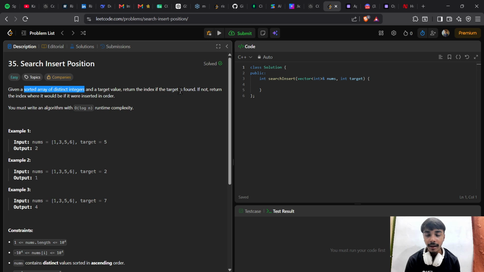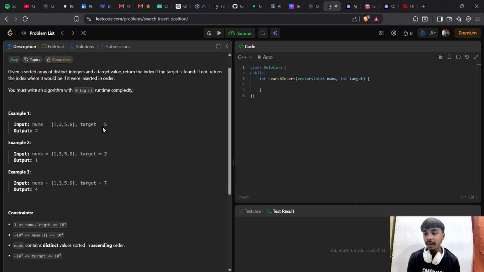return the index if the target is found. If not, return the index where it would be if it were inserted in order. You must write an algorithm with O(log n) runtime complexity. What the problem says is basically, we can get that in example 1: nums is 1, 3, 5, 6 and the target is 5.